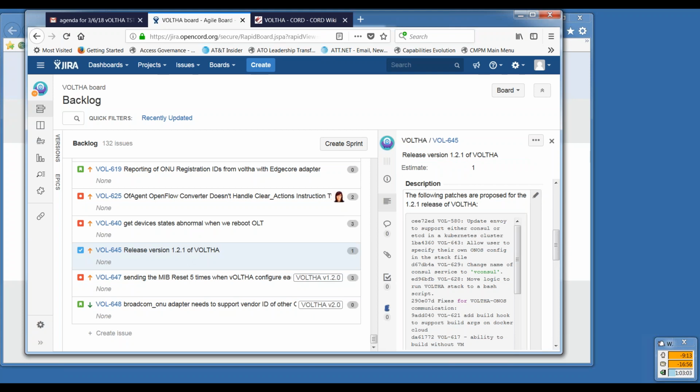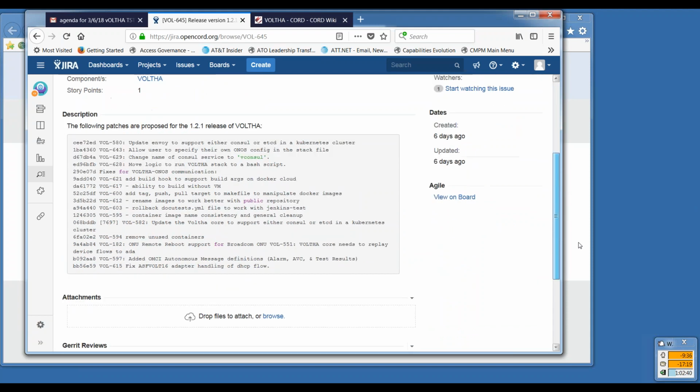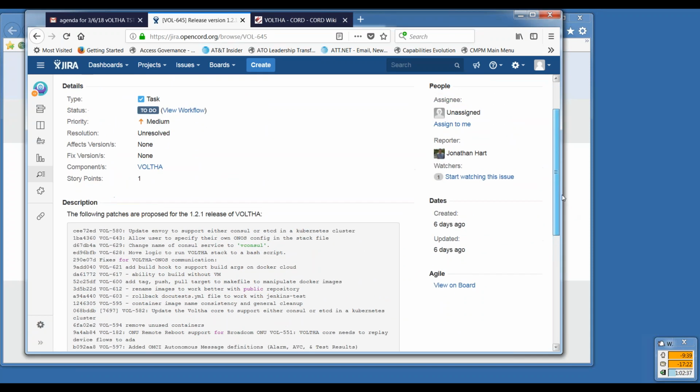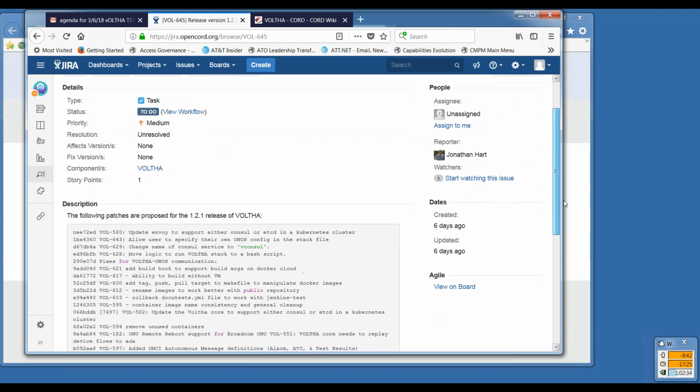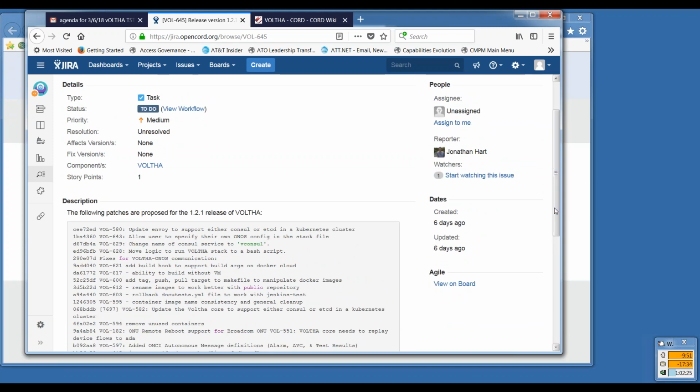All right. So the next item we have here is 645. And this one is related to one of our items we have on the agenda also, which is the status for the 1.2.1 release. There has been discussion on VOLTHA Discuss as well, and I believe the branch has been created, and we're now looking at the next steps for getting the release tagged. There was discussion on VOLTHA Discuss about the list of patches, which is also copied in here, and we're ready to move forward. So let's go ahead and cover that agenda item as well now.